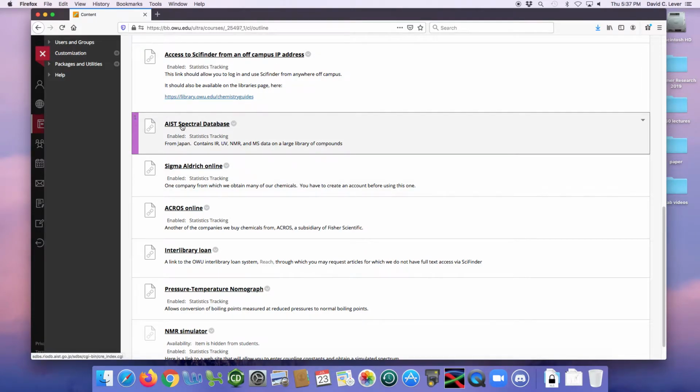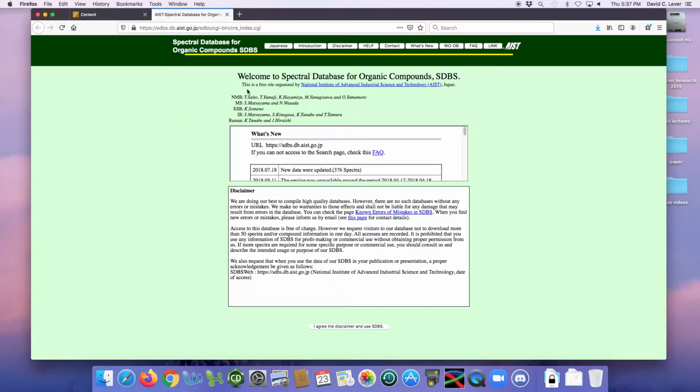We can go to the AIST spectral database, and it will tell us where it's coming from. This is the Spectral Database for Organic Compounds, SDBS, from the National Institute of Advanced Industrial Science and Technology. That's where the AIST part comes from. The IR part is edited by S. Matsuyama, S. Kinugasa, K. Tanabe, and T. Tamura. You have to agree to this disclaimer, basically saying that you know it might not be accurate.